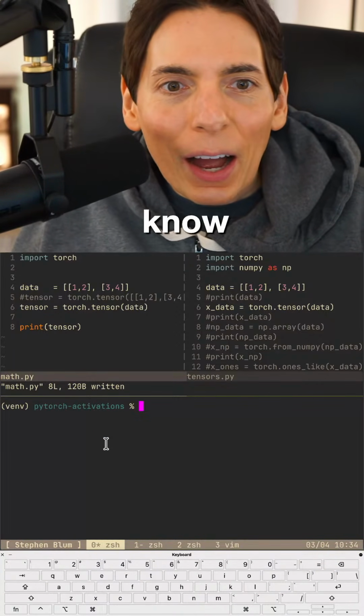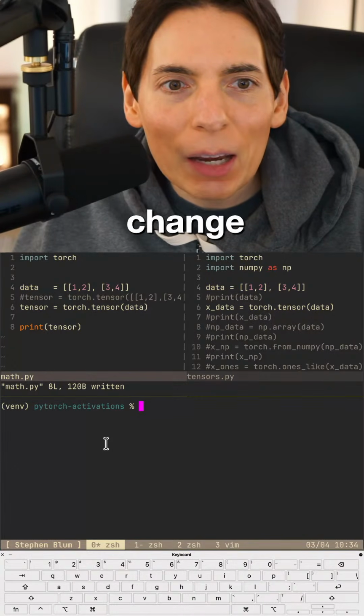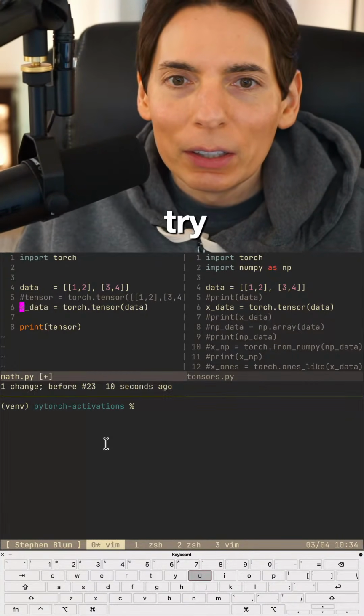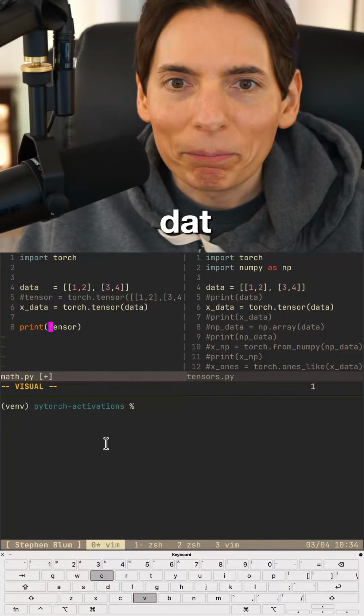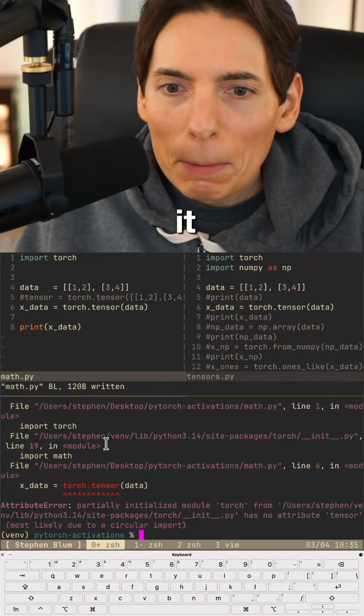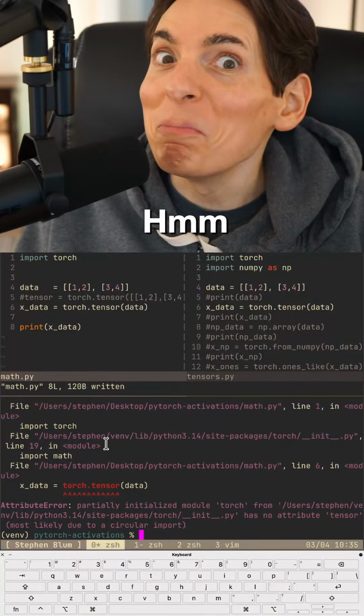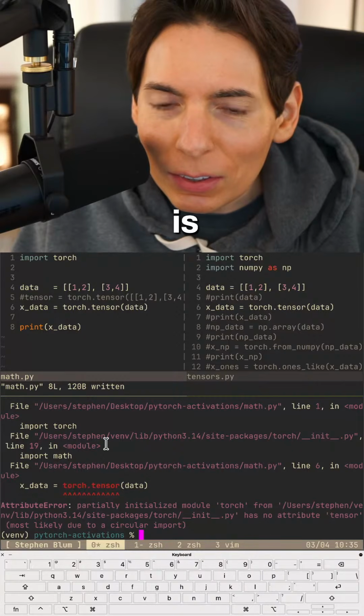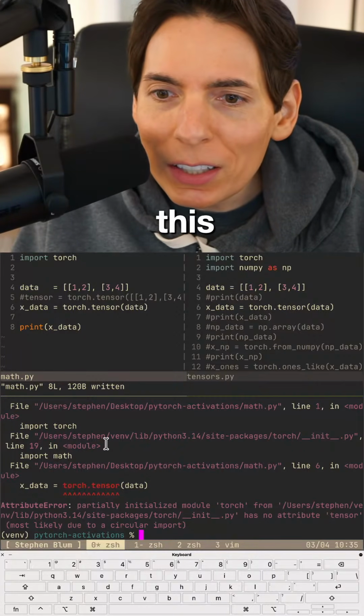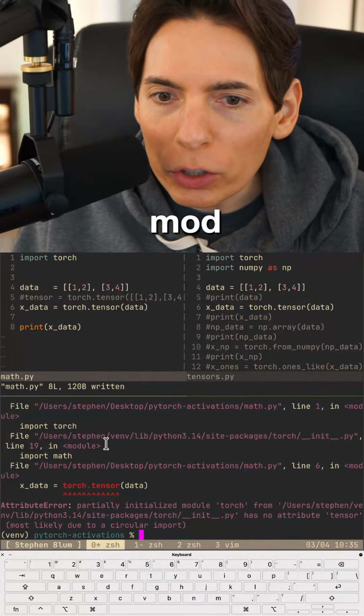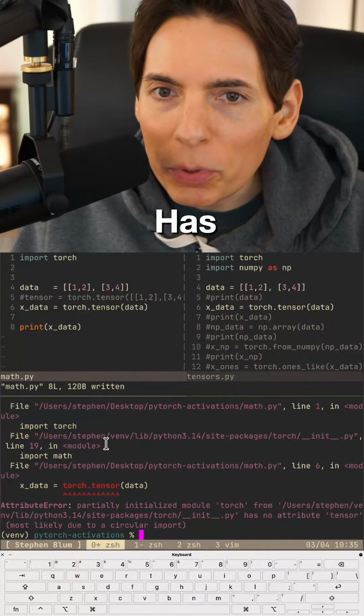Oh, I know. You still think you can change the name Tensor to something? Yeah. All right, let's try it. We'll do X data. Something's weird now. I don't know what this is. What is this? Partially initialized module torch has no attribute Tensor.